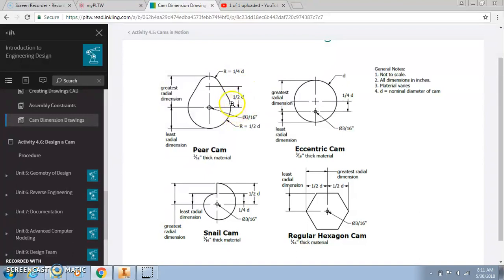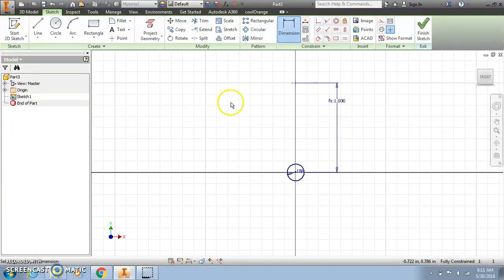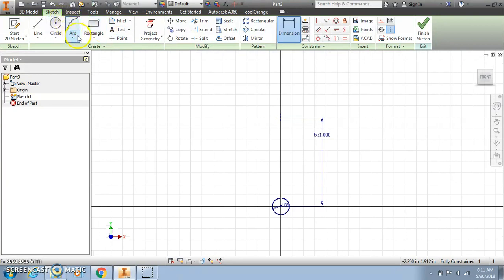The next part is we have 2 arcs, an arc right here and a little arc right here. So this is what we're going to do. I'm going to take the arc tool, but instead of a 3-point arc, which we usually use, we're going to select the center point arc. So I'm going to create a little arc right here. It goes a little less than 180. And then a little arc with the center point here. It goes a little more than 180. Okay.